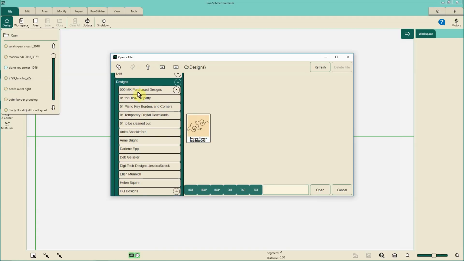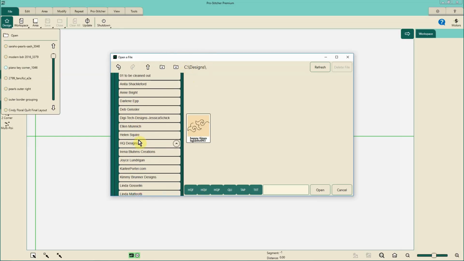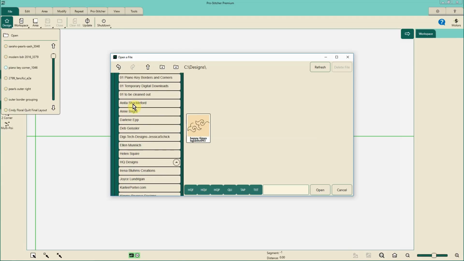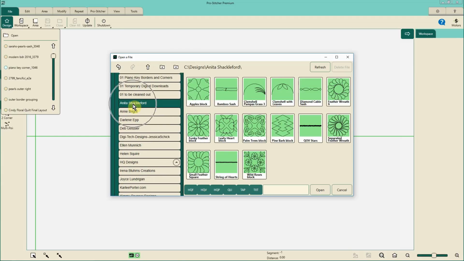Okay, down here further under the C Designs library on my C drive here on my computer, I have all of the file folders that came with my ProStitcher, right? All of those free designs that we get with our system. So let's just go up to the top one just to kind of keep it simple for today. If we look under the Anita Shackelford file, you're going to see all of the designs that are under her folder. Now, a lot of people ask me about why these designs show up in different colors.